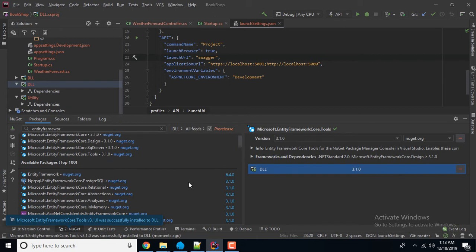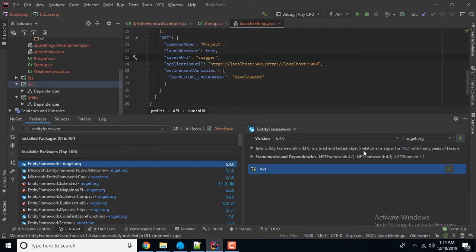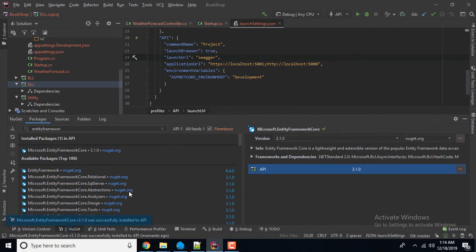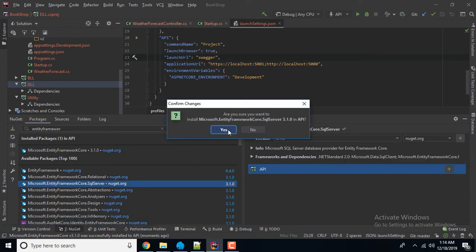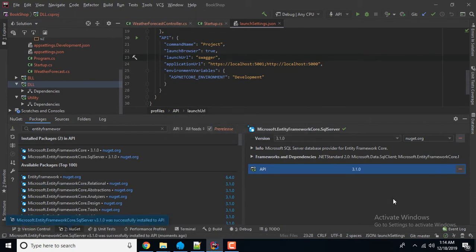Entity SQL Server is also needed in our API project. API entity framework core and SQL Server. Entity Framework SQL Server is also needed in the API project. Okay, all our dependencies are loaded.